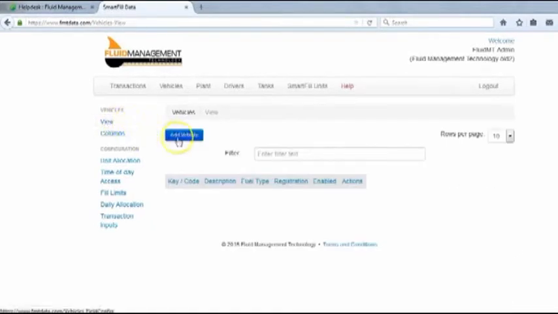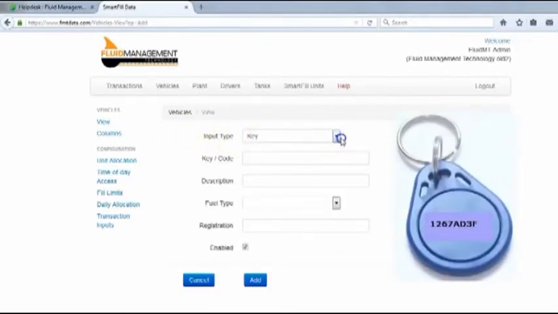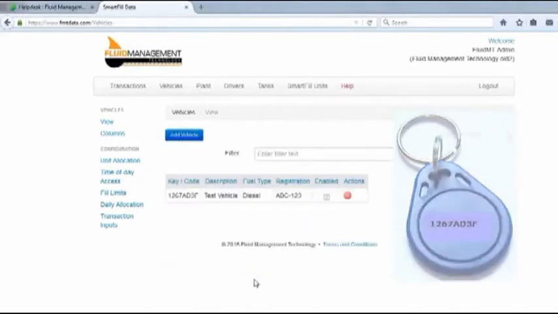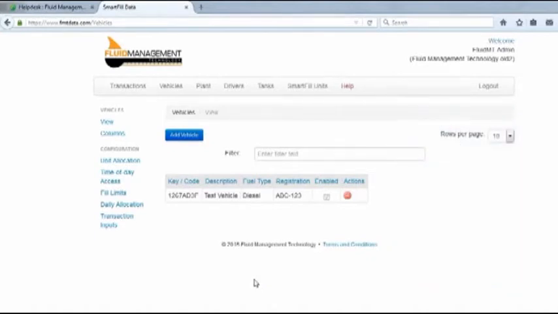On the main vehicle page, select Add Vehicle. The input type is key or code. Key means the NFC fob and code means inputting a PIN into the keypad. After this, enter the fob identification code or the desired PIN, then a description of the vehicle, and finally the registration of the vehicle. Add any further information that you set up previously and ensure that the enabled checkbox is ticked so that the vehicle can collect fuel. And then click Add to finish the process. You should be returned to the vehicle view and your new vehicle will be listed.